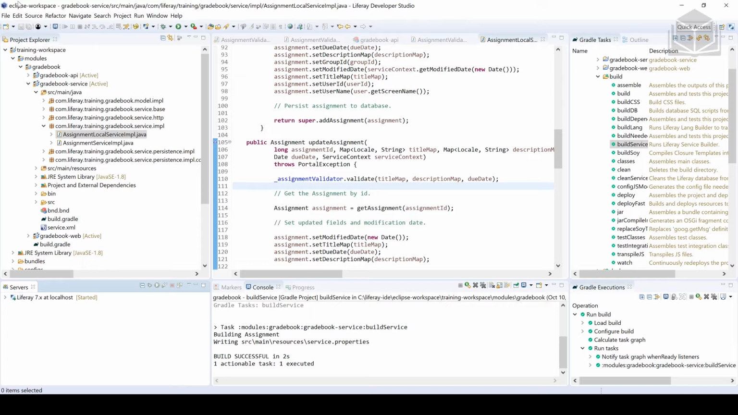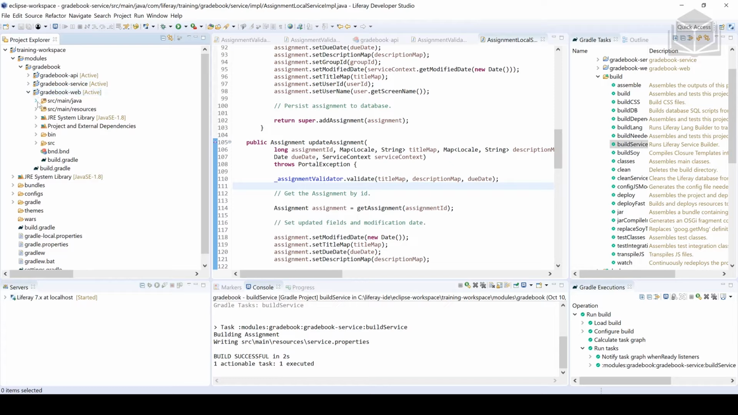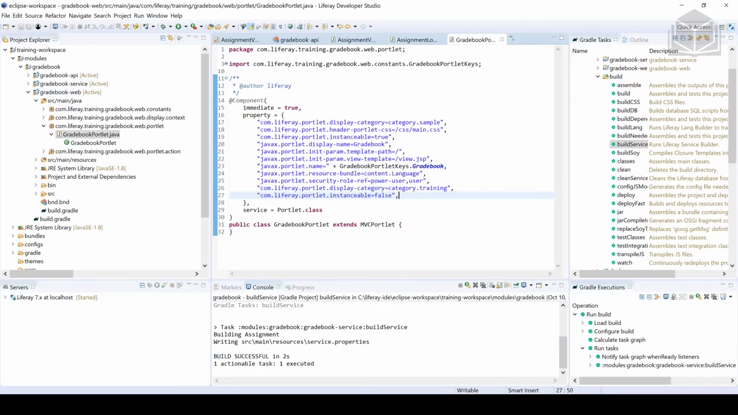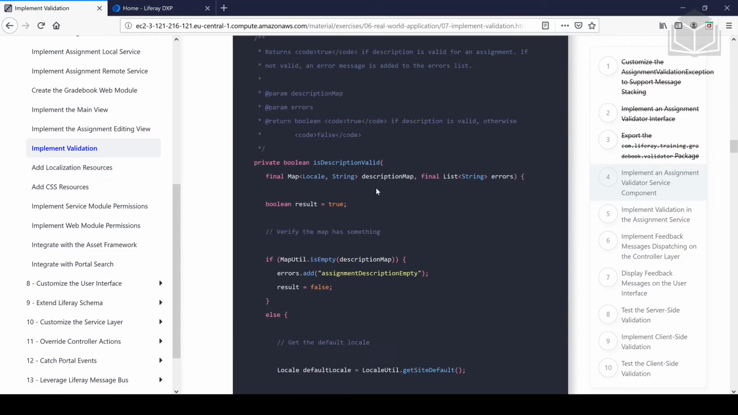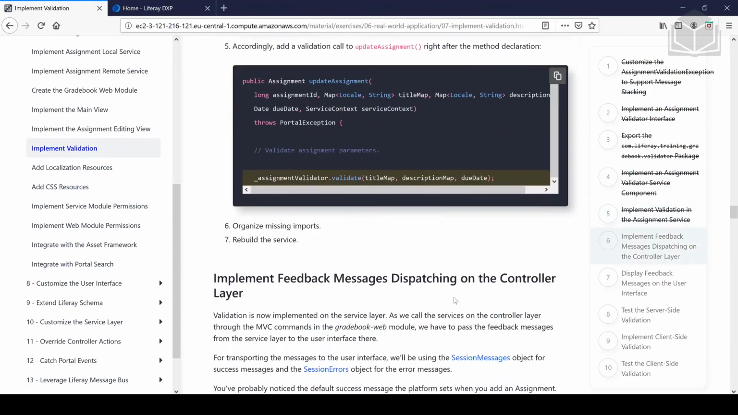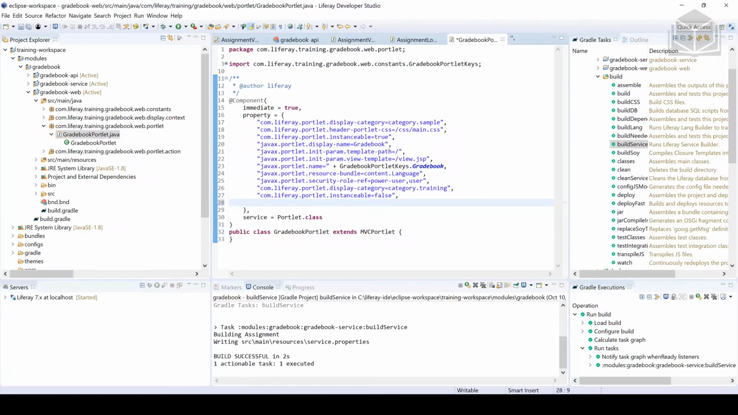Let's head over to our gradebook web. So gradebook web, heading over to source main Java. So we're going to head over to our gradebook portlet. Feel free to add the next snippet or type it out. I'll leave the choice up to you. For me, I'm going to copy the snippet. I don't trust myself typing everything out. Let's make ourselves less prone to error. But if you do want to practice typing, feel free to do so. I'll again leave that up to you.